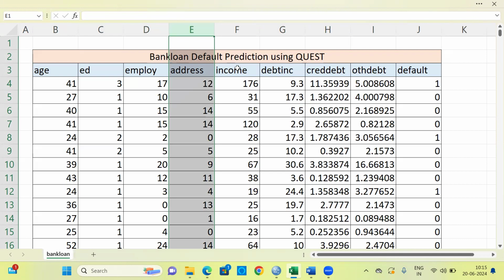The next variable that I have is income. The next variable is debt to income ratio. We have credit card debt in thousands. We have other debt, and the last variable is default. The last variable is going to be my dependent variable. As you can see here, this is a dichotomous variable. One indicates that the customer has defaulted on the payment of the loan. 0 indicates that the customer has not defaulted on the payment of the loan.